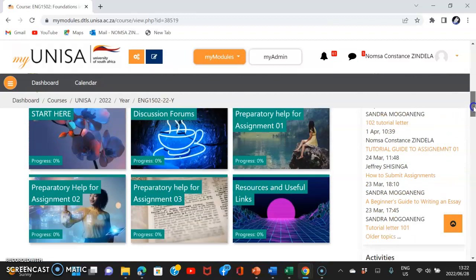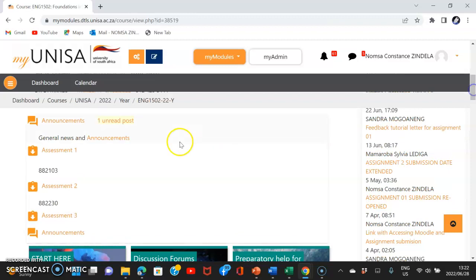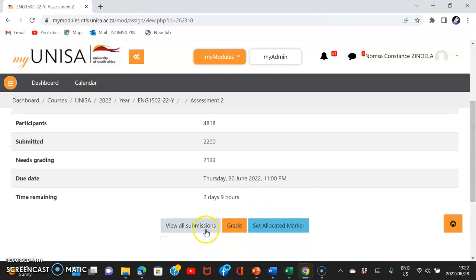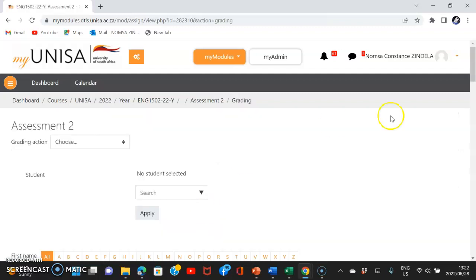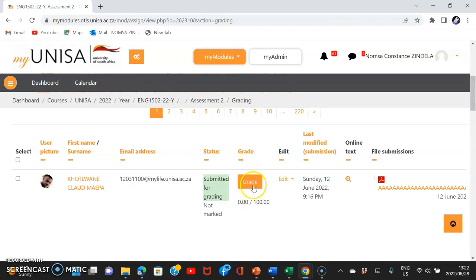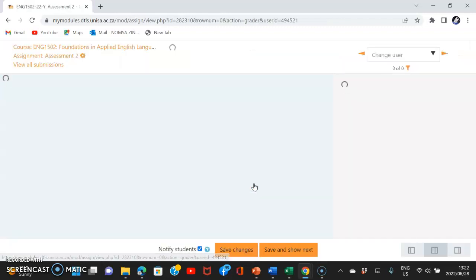So this is your landing page as you are familiar with it, and then you go to assignment 2, and that will take you to your view submissions. You go to view submissions. I'm starting at the beginning so that the people who have never marked can be assisted and learn from this process. Then you will find the assignments that have been assigned to you and you start the grading.